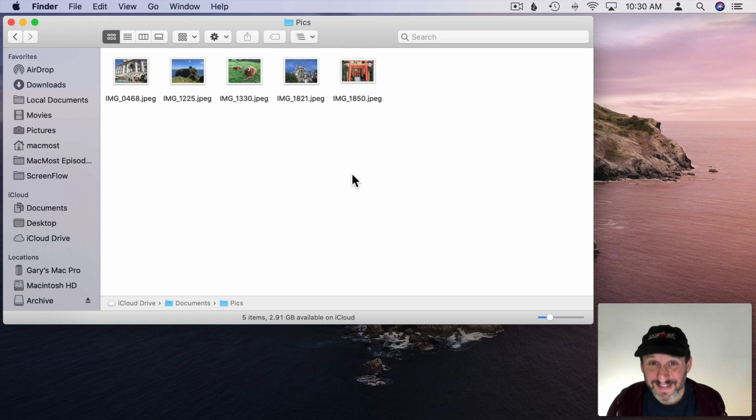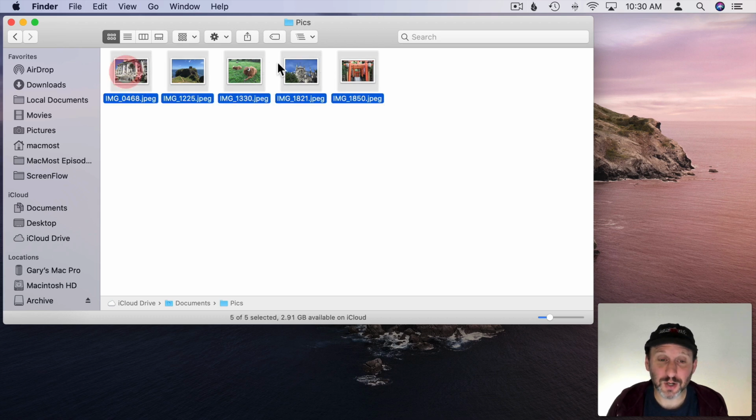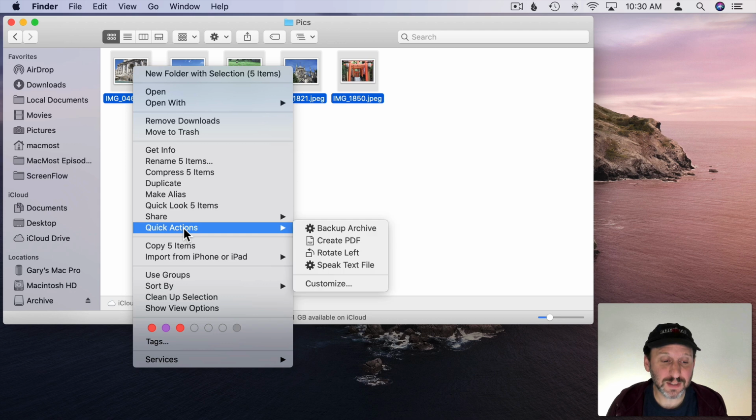So if you want the easiest method then all you need to do is go to a quick action. There's already a quick action built into your Mac that will save out images as a single PDF. You can get to quick actions 2 ways. Let's select all these files here and I can control click on any one of them and you could see here I've got quick actions and I can go to create PDF.